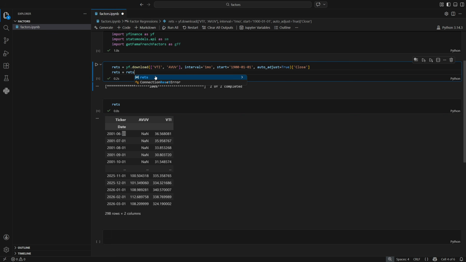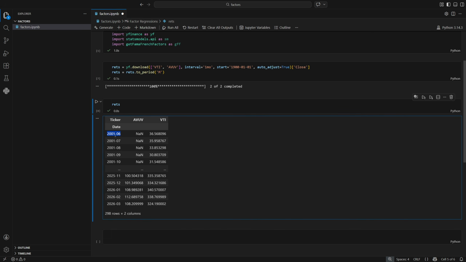So let's set rets equal to, first of all, to period, and we're going to set that to monthly. We can do this step by step. Now when we run this, that's just going to get rid of that annoying -01. We obviously don't need a day when we're just dealing with monthly data. And second of all, again, these are prices. We want to convert from these arbitrary prices to actual returns. So to do that, we're going to do pct_change. When we run the pct_change, it's actually going to add in one additional row of an NA value. Of course, we have a bunch of NA values since VTI and AVUV have different inception dates.